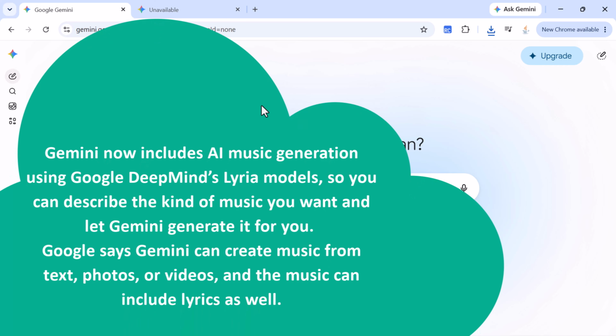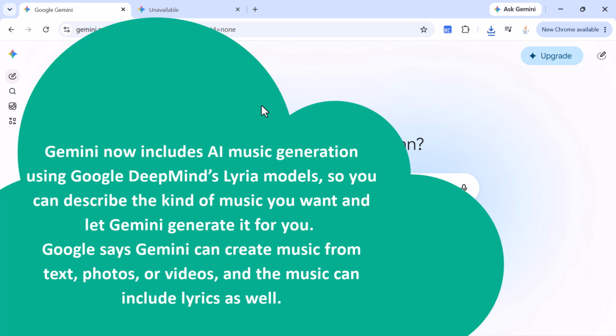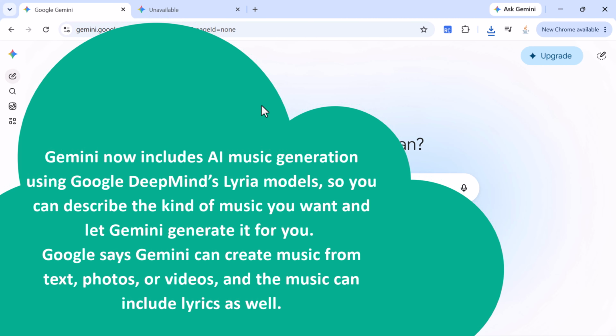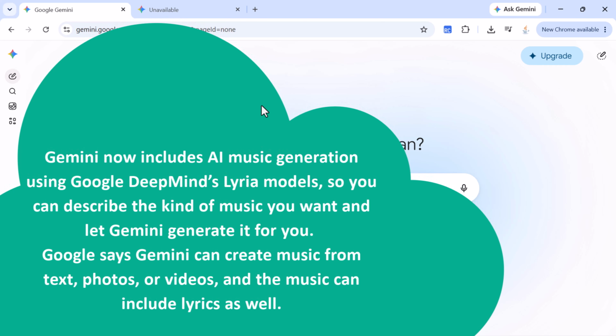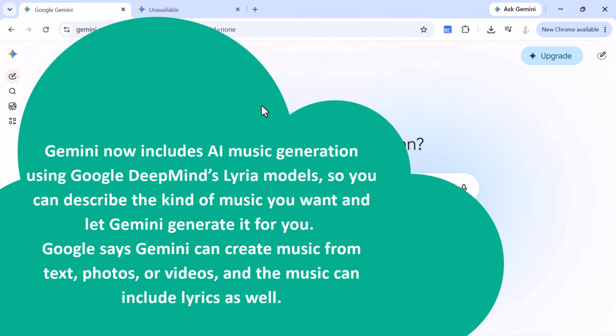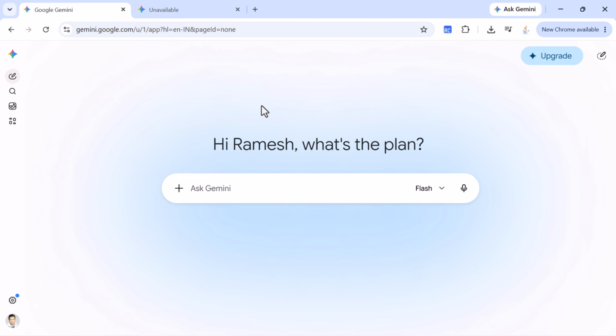Gemini now includes AI music generation using Google DeepMind's Lyria models. So you can describe the kind of music you want and let Gemini generate it for you. Google says Gemini can create music from text, photos or videos, and the music can include lyrics as well. So let us see the complete process step by step.